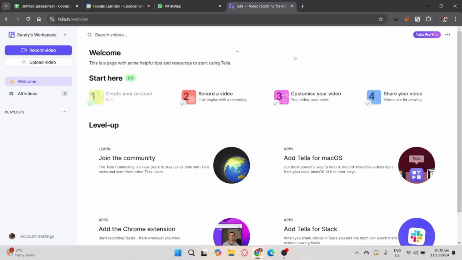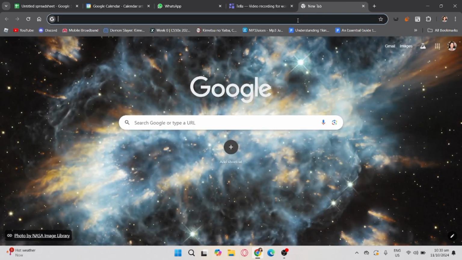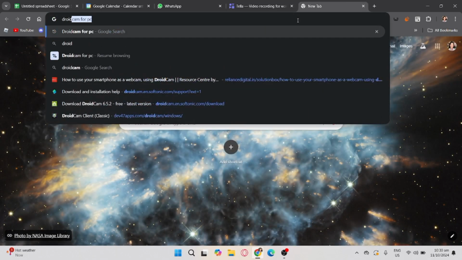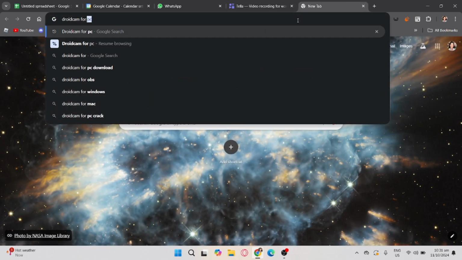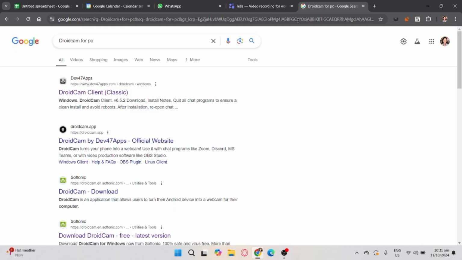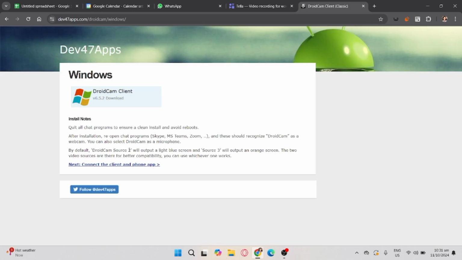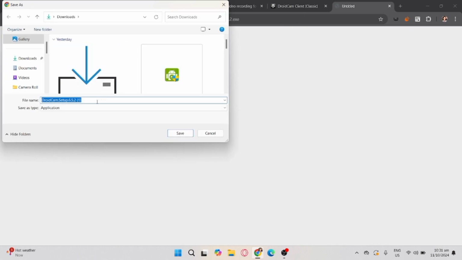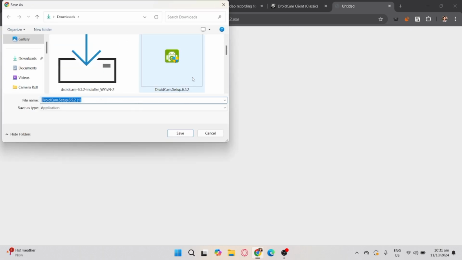To use your phone camera in Tella, you have to download a specific application to your mobile devices and to your desktop. In this case, I will download DroidCam for PC. You also need to download it to your phone and then click DroidCam client. Wait to download the application. And as you can see, I already downloaded it.